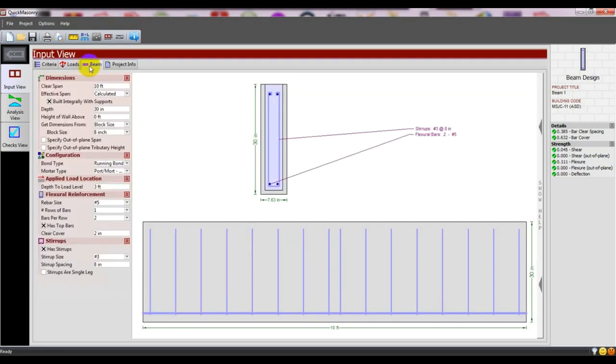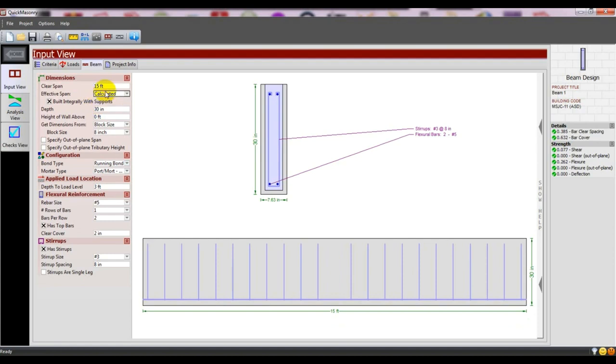After that go here to beam. Actually before assigning load, we should come here to beam, and first of all clear span. What is the clear span? From one support to another support, what is the clear span? So suppose I will consider this is 15 feet, and after that here it's showing effective span.